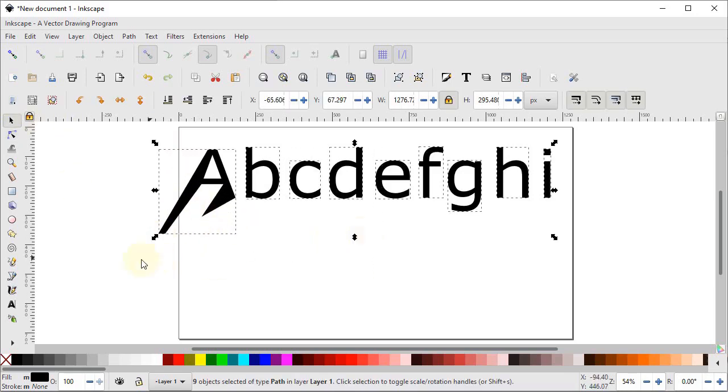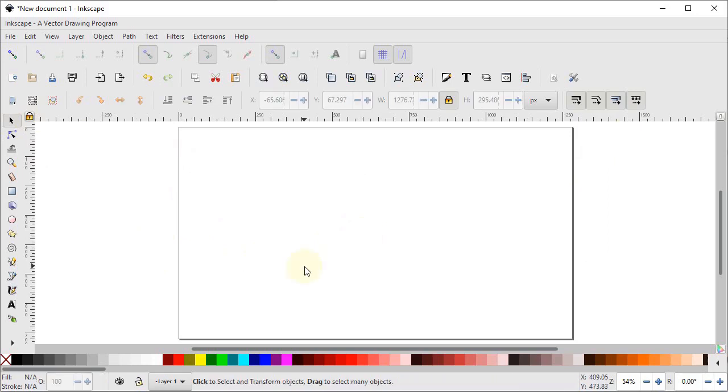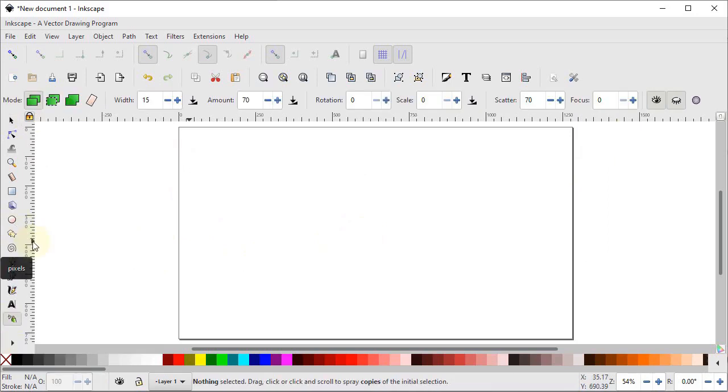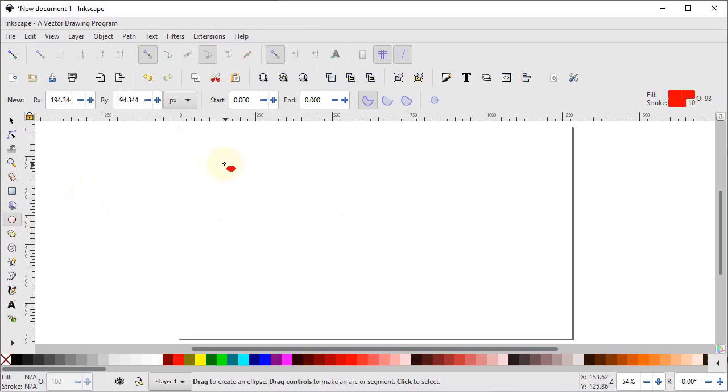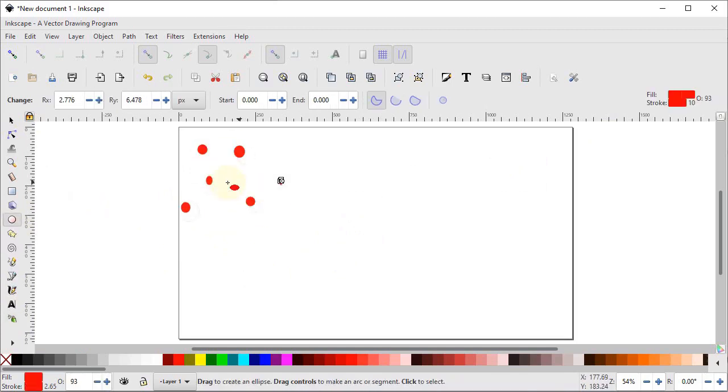Now simply select the text and press delete on the keyboard. Now let's continue with the next tool, which is the spray objects tool. To demonstrate this tool, first select the ellipse tool and draw small ellipses at different positions like this.